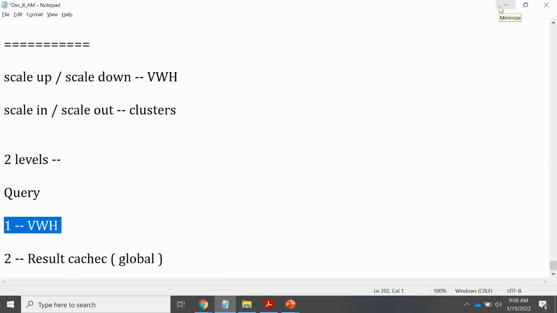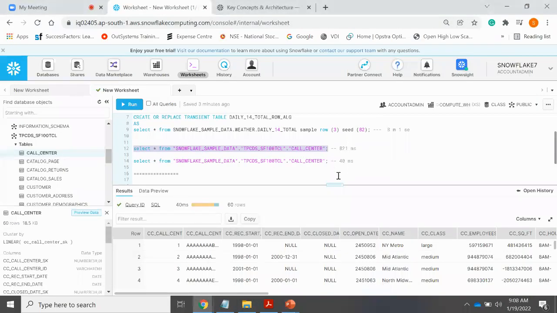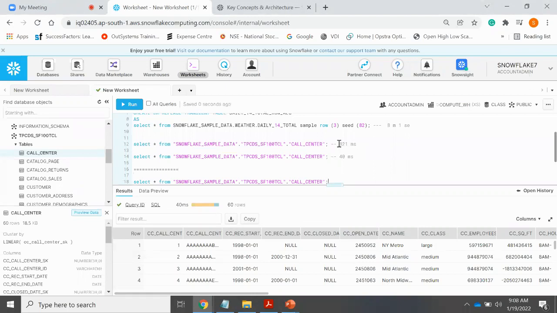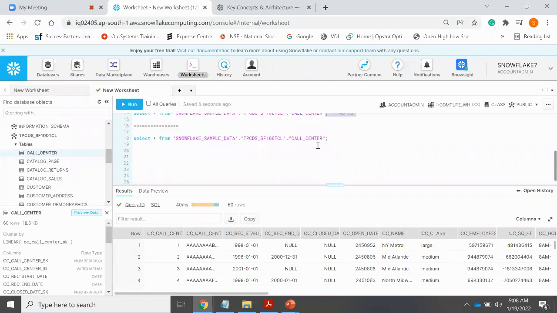Nish, can you run the query now and see what time it takes? Let me run the query one more time. Previously, the first time when the virtual warehouse was running, it took 821 milliseconds. The next time, 40 milliseconds.